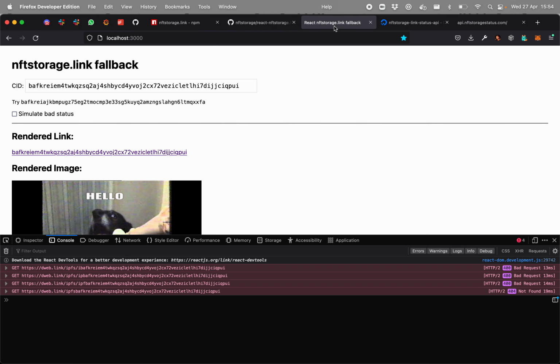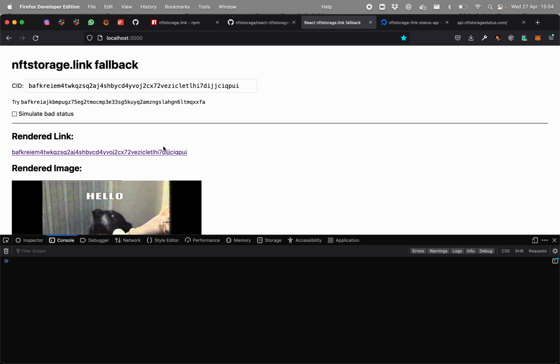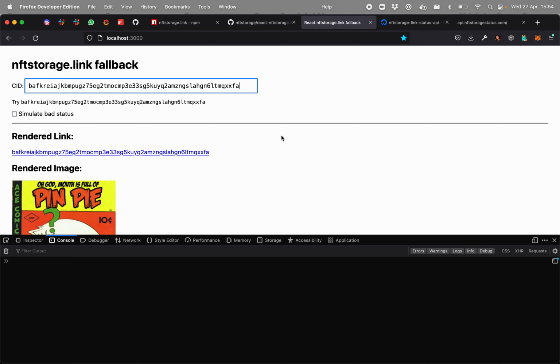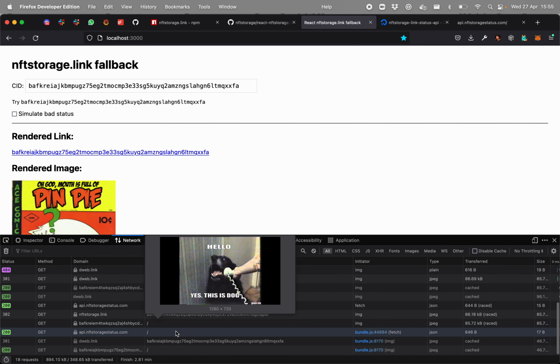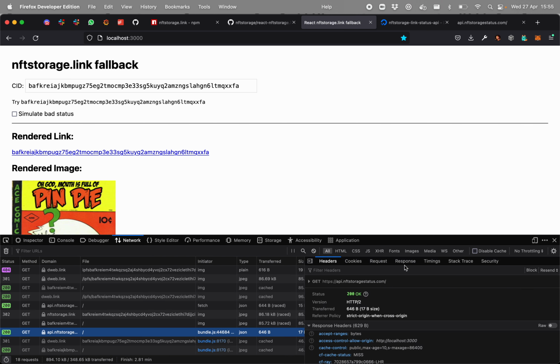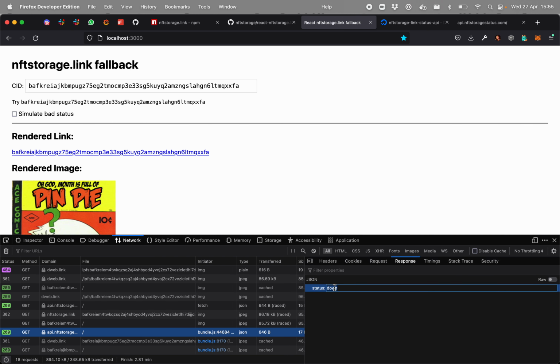So if I check this again, let's clear these out. These are already rendered here, so they've got nftstorage.link. But if I now change this value, then I should be getting a dweb.link URL, because the API which it calls out to says that it is down.